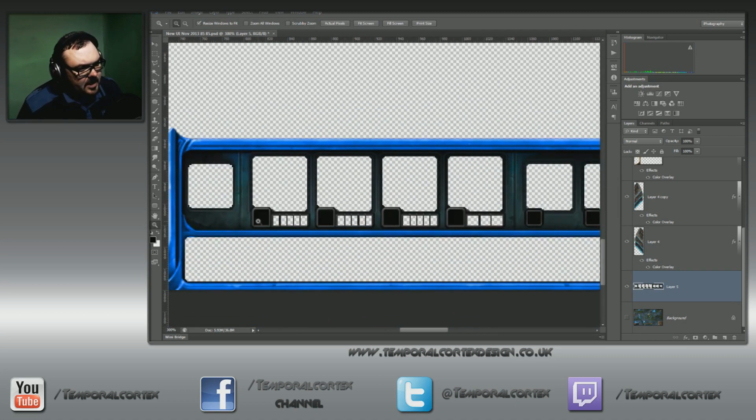Now as you can see, the background of this has a sort of greeny blue tint to it. So what we can do is neutralize that by changing it to black and white, so you still retain the tone of it, but you remove any color. So if you're putting a color over the top of it, it won't interfere with that.